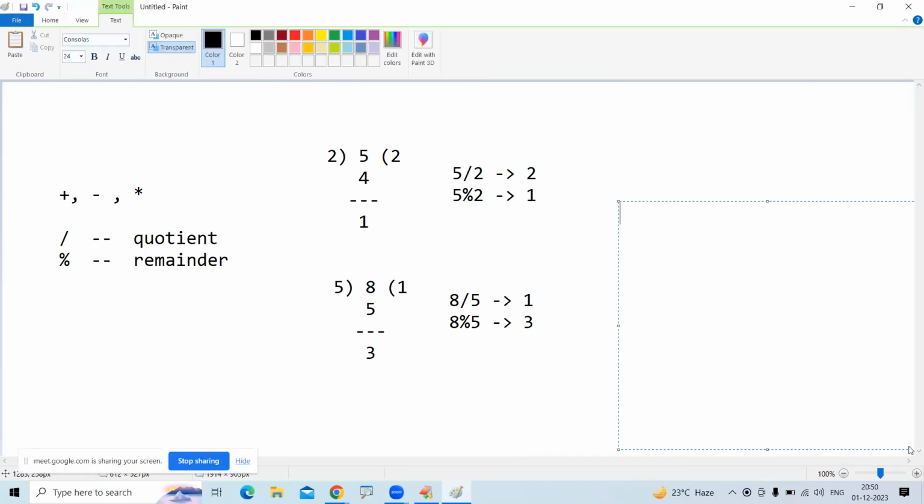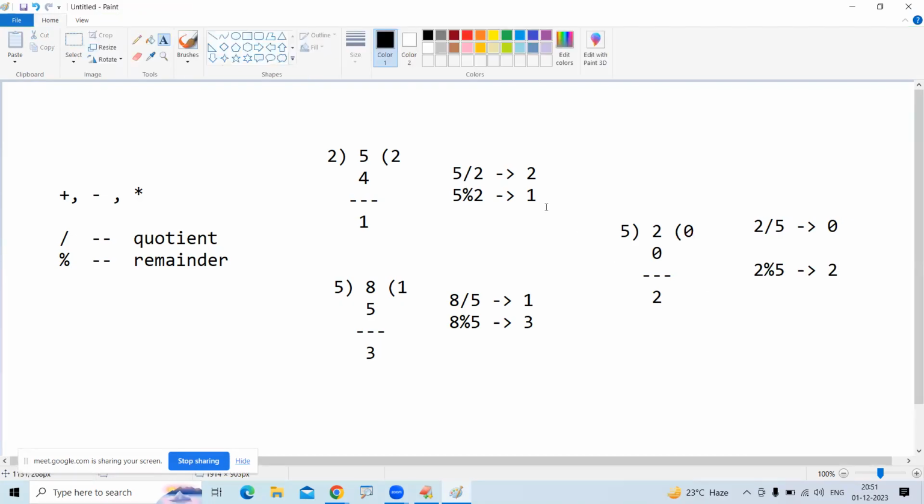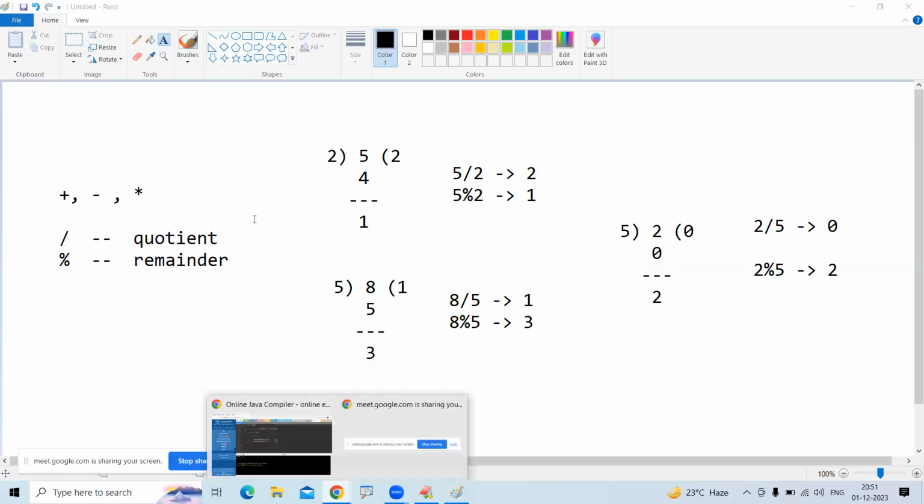Now, whenever 2 is divided by 5, 0 times. So the remainder is 2. Whenever you are dividing 2 with 5, we can't divide. 2 mod 5, output is 2. So these are simple examples, very basic. Don't think that these are just simple things; with the help of these simple things only, we can create large programs. So again, one simple code I'll write.